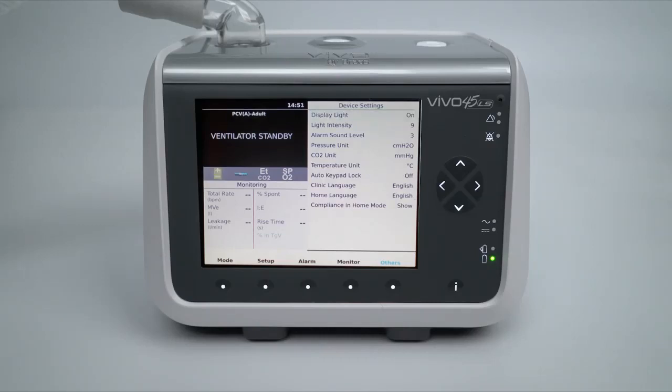Alarm volume settings. At full volume, the alarm is around 85 decibels. Measurement units can be set to suit your local standards of measurement. You can also turn on the keypad auto lock. The displayed language of the screen in home mode or clinical mode can be changed if desired, and it will as well allow you to configure the Vivo 45 LS to show compliance in home mode or not.